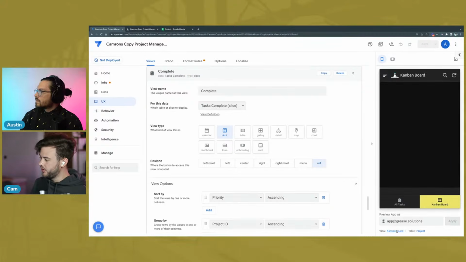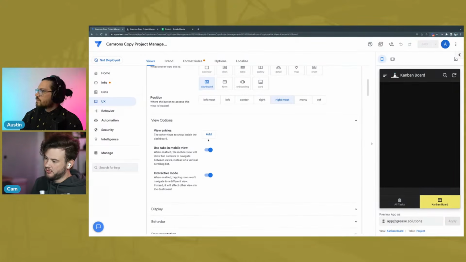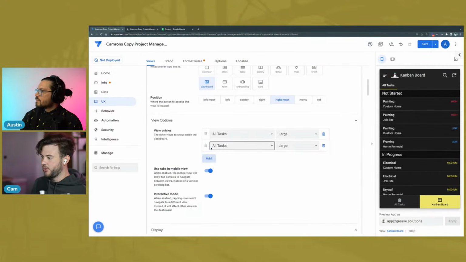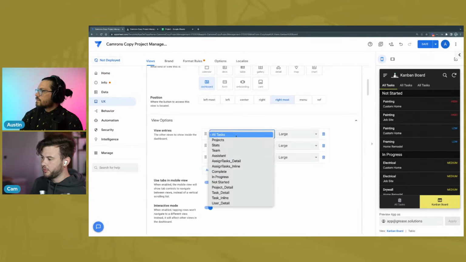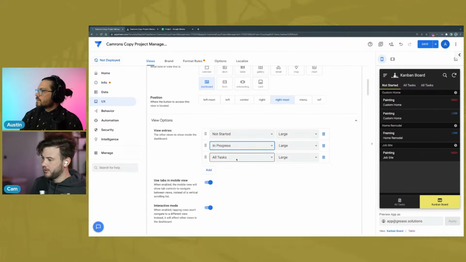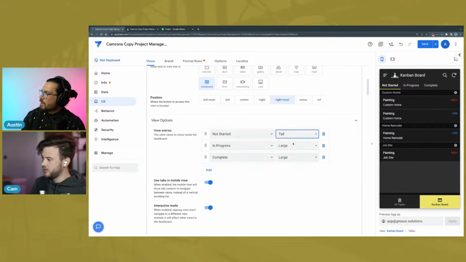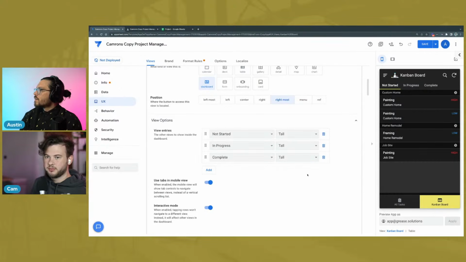So if we go to the editor of the Kanban board by hitting that shortcut, we can actually add the view entries that we want. So we're going to start off with just 3. And we know that it is not started, in progress, and complete. And what kind of view is that? These are all deck views.